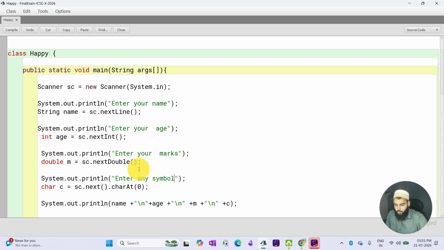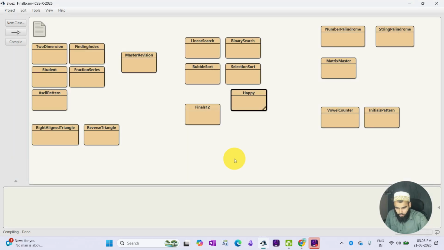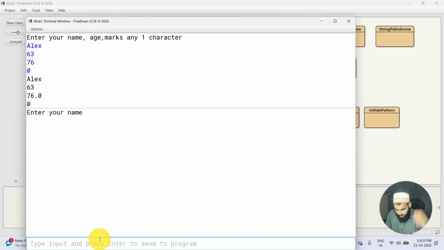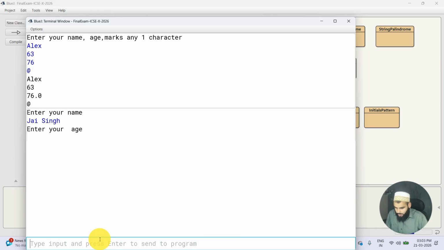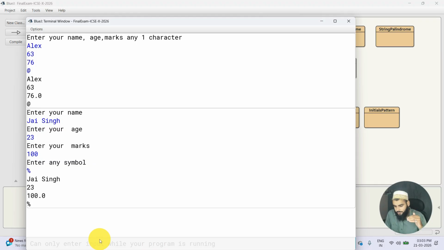Okay, so here we will edit the symbol. Great, so this is fantastic, right? Let me compile it, close it, no error, run main, and then okay. Now I will go here and check with my compiler. Enter your name. Let's say the name is maybe Jai Singh. Enter the age, maybe 23. Enter the marks, maybe 100, and the symbol, let's say percentile. Now you can see Jai Singh is coming like that, Jai Singh, and then 23, 100, and all this.